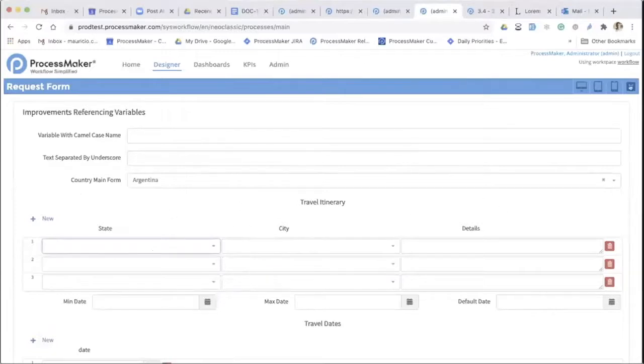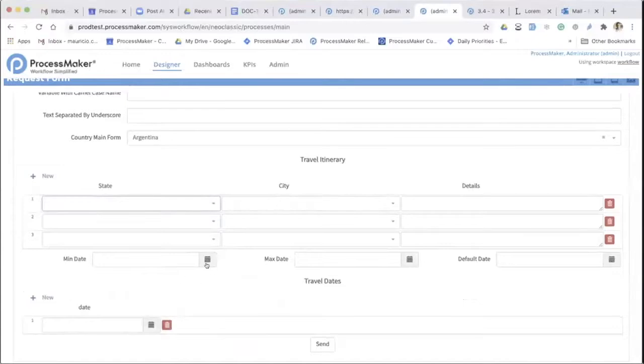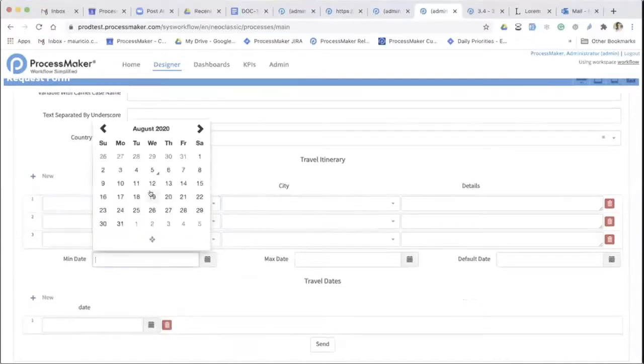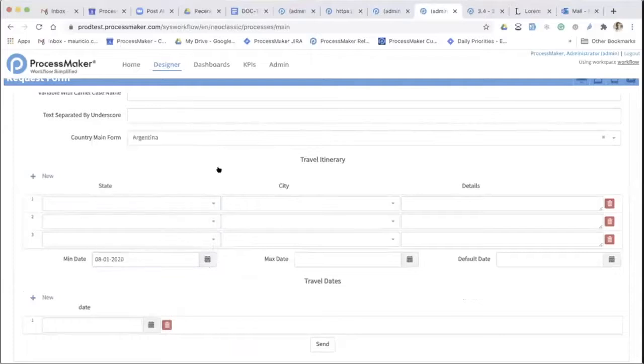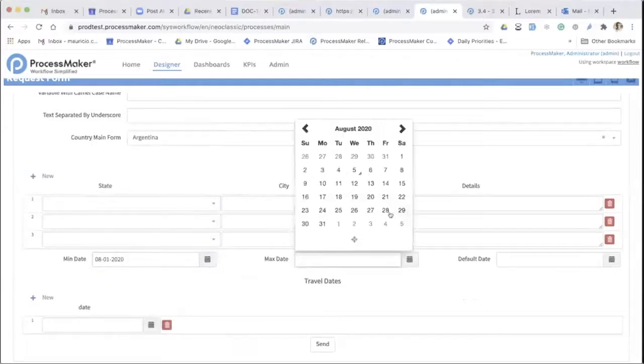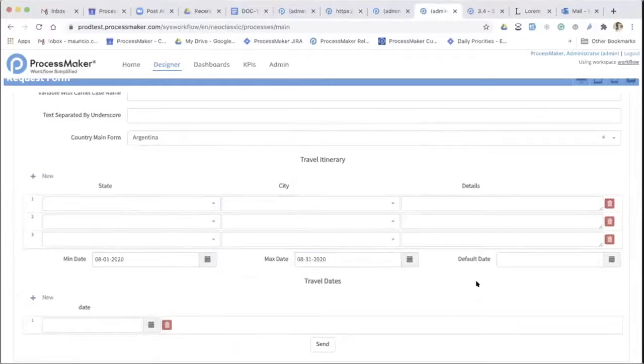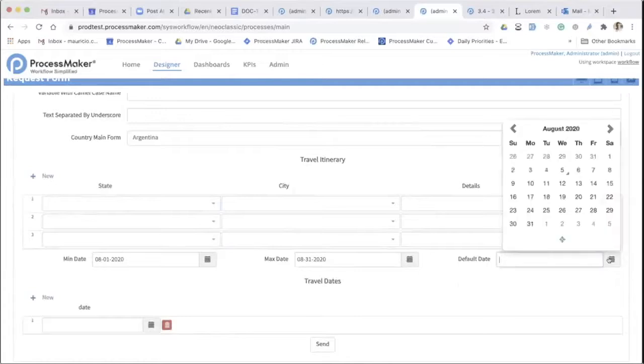Another improvement is the dependence within the datetime controls. So for example, here I can set a minimum date, for example, the first day of this month. And the maximum date will be the end of this month. Okay, so this will apply to the properties of this field, that is the default date. So I cannot select any date before the 1st of August or after the 31st of August, right? And my default date will be the 13th.